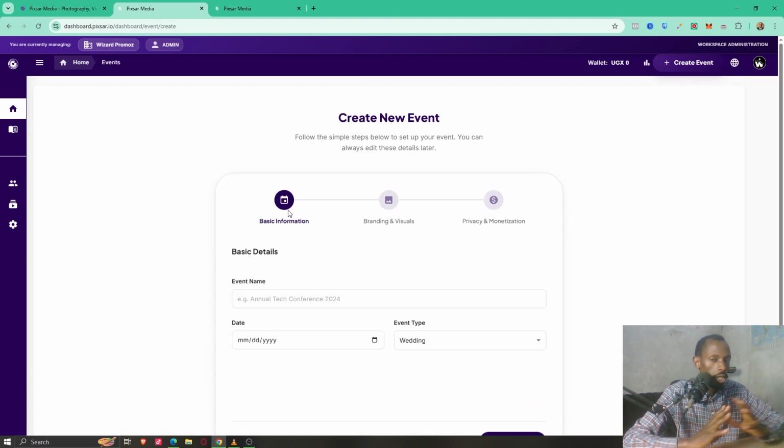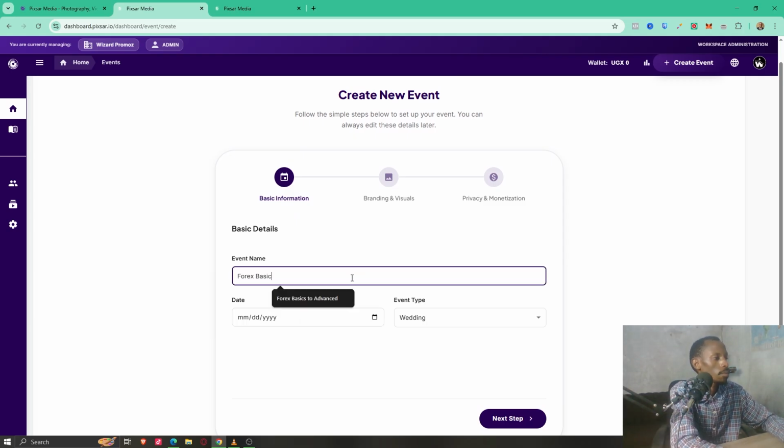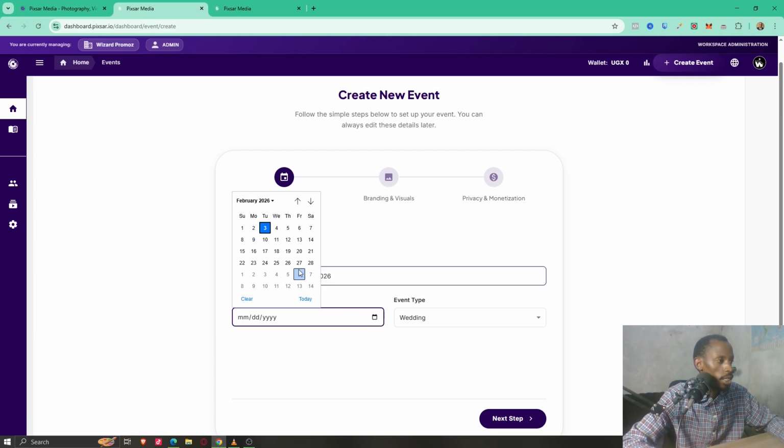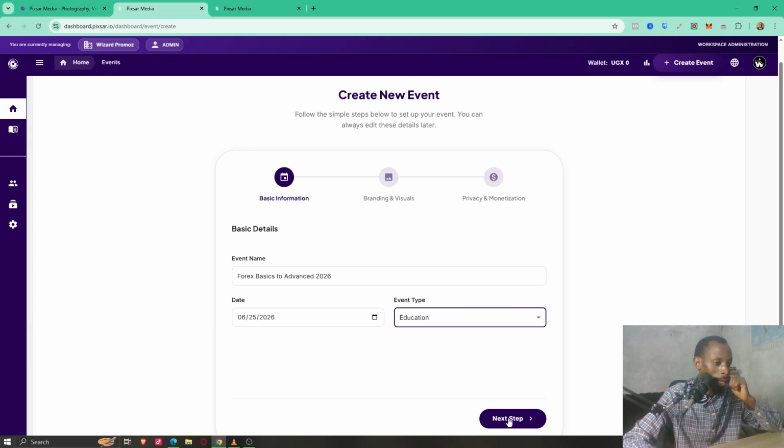Alright, so this is how you create your events. First things first, you create the name of the event, and then choose the date. Let's say this event is going to be on the 2nd, the 5th, and then you choose the event type. Notice we have a whole lot of types of events here. We have birthdays, reunion, drama, introduction, corporate presentation, fashion show, education, comedy show, Islamic events, Christian events, and so on. So in our case, we are going to just choose an education event, and you just click on next step.